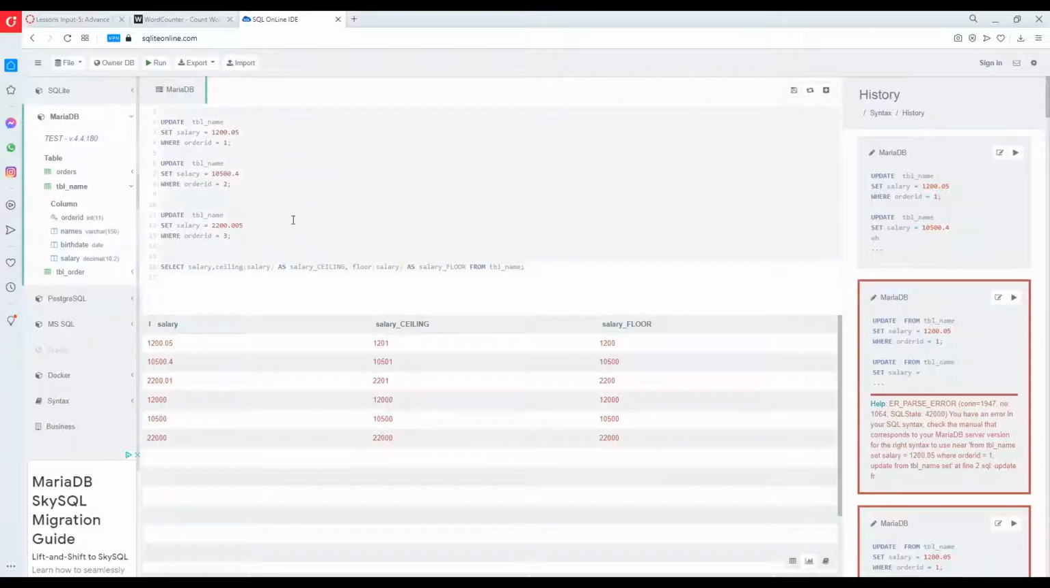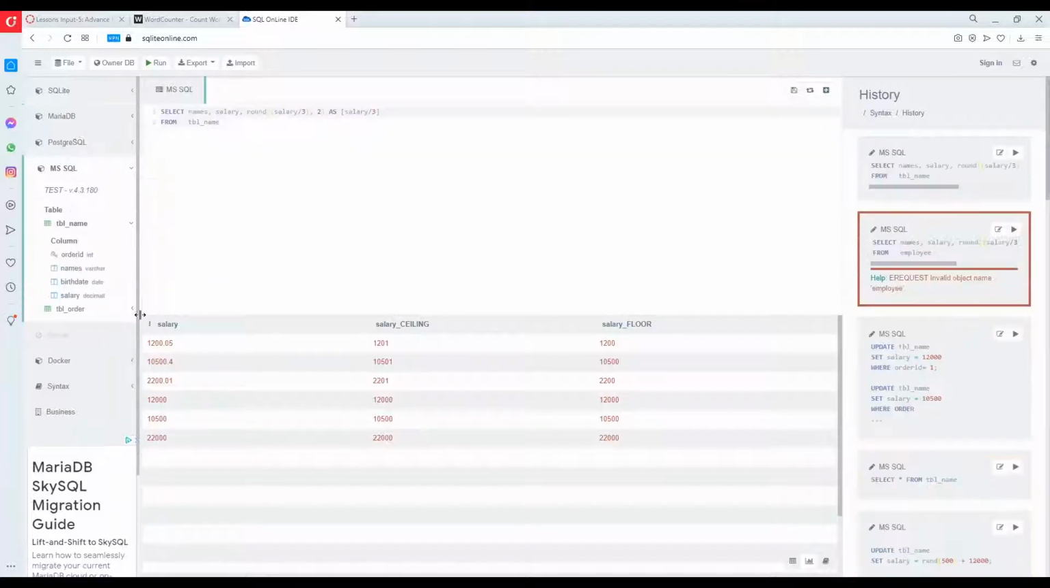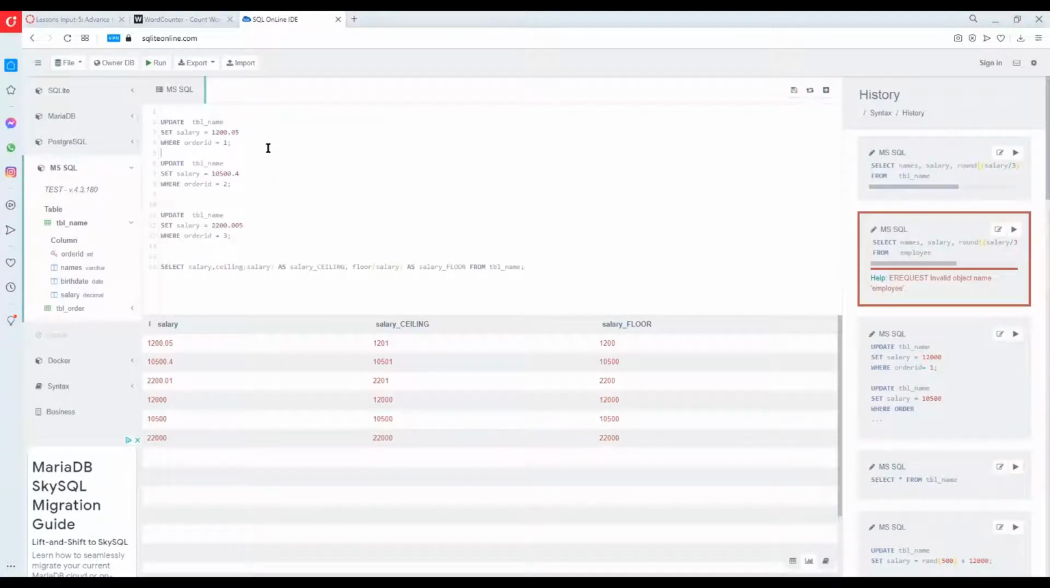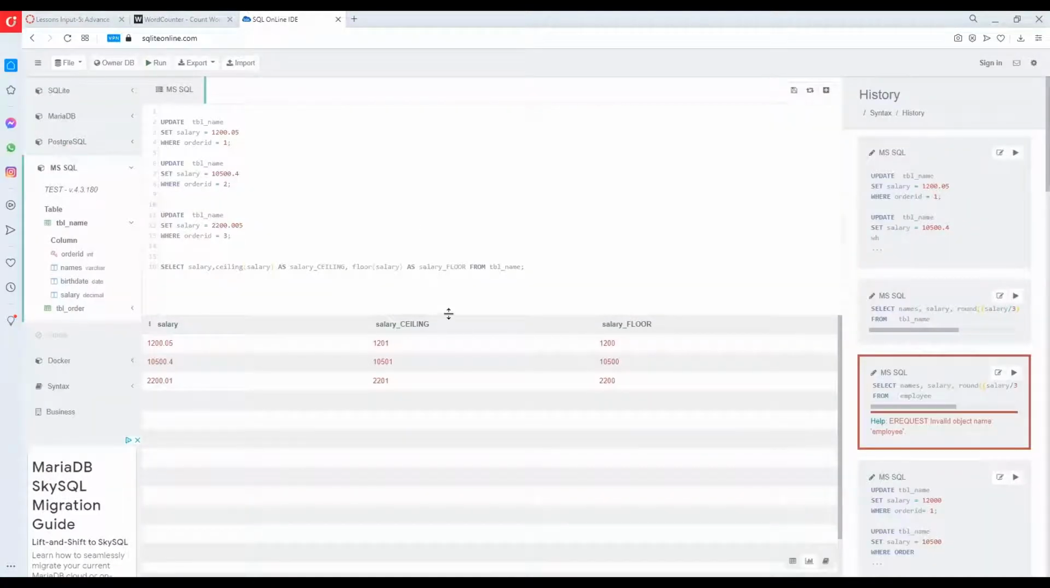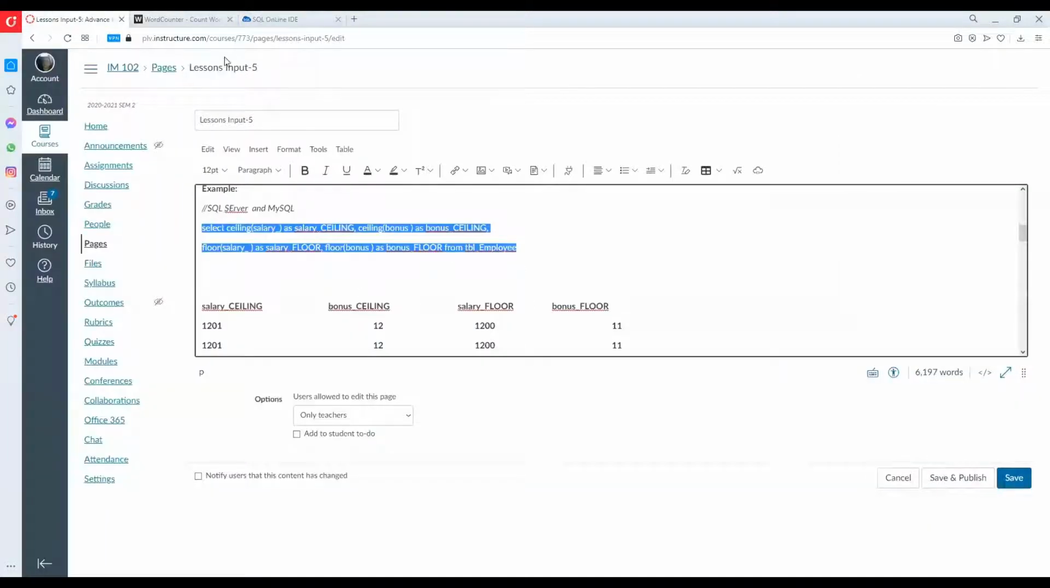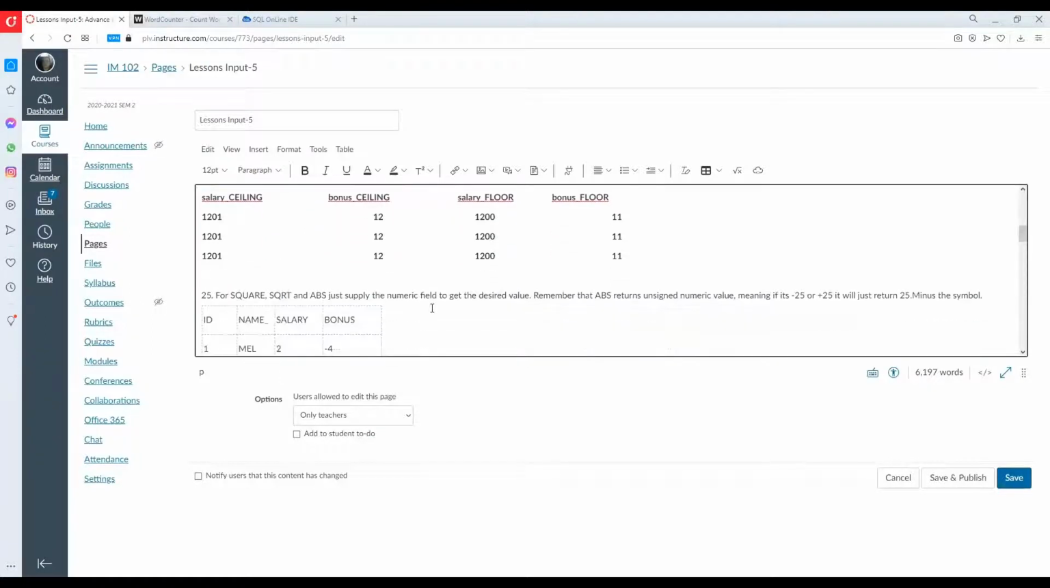So let's try this for SQL Server. Same rule. It has round up, if none, round down. It has round up, round down for floor, round up for ceiling, round down for floor. Okay, next.